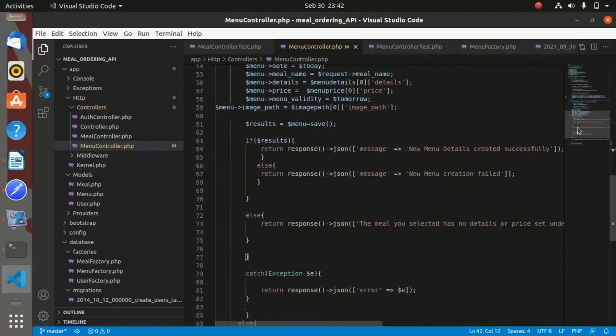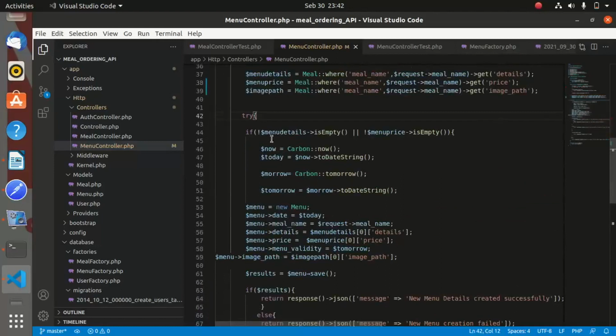So we are using a try and catch block and saying that if menu details is not empty or menu price is not empty, meaning that these fields are not empty, meaning that we got some values from the database, then we must go ahead. And we are declaring a new variable called now, and we are using carbon, getting the time or the date from the carbon facade, and now. So we are getting the date and storing it inside this.